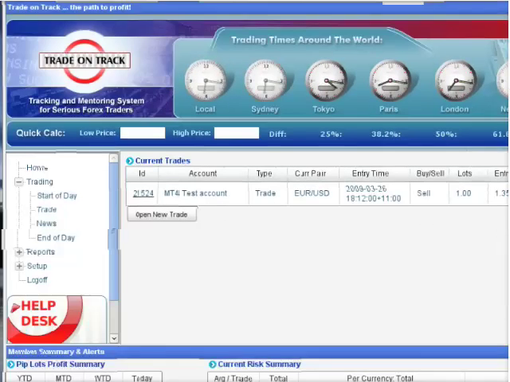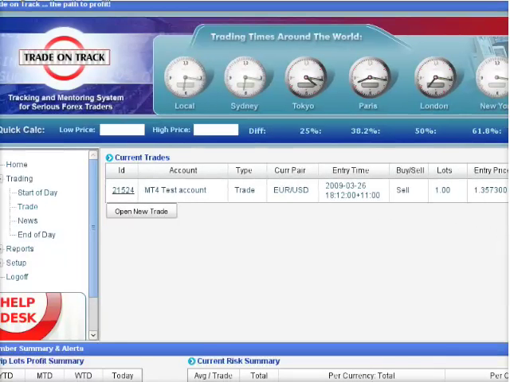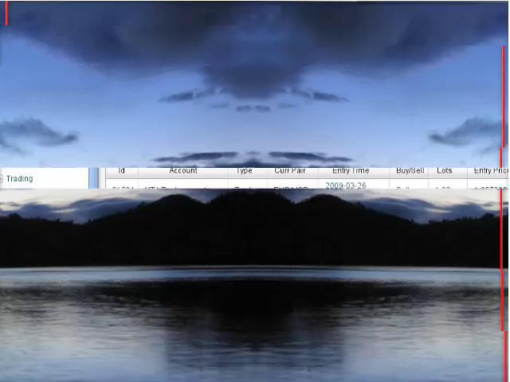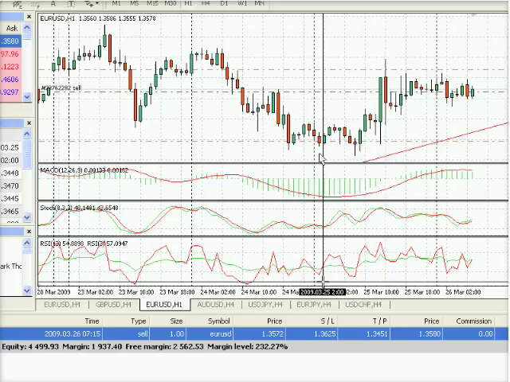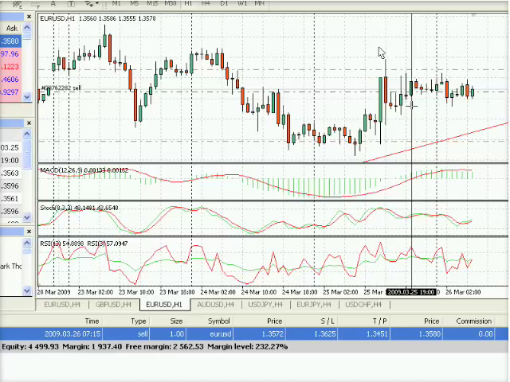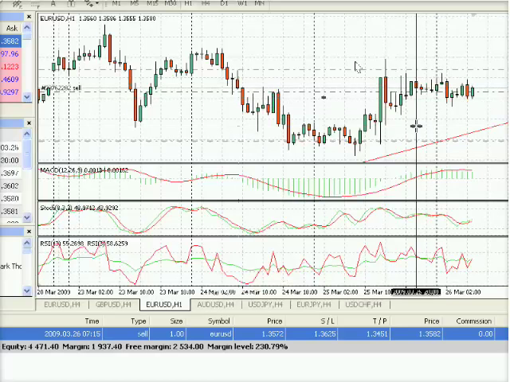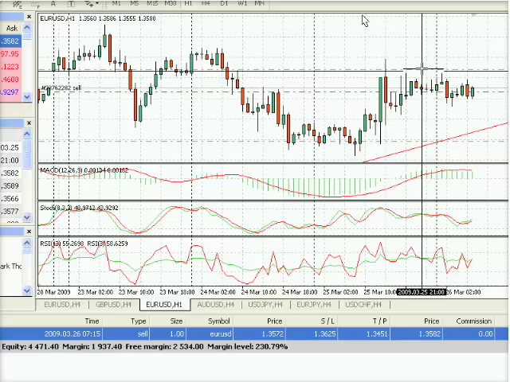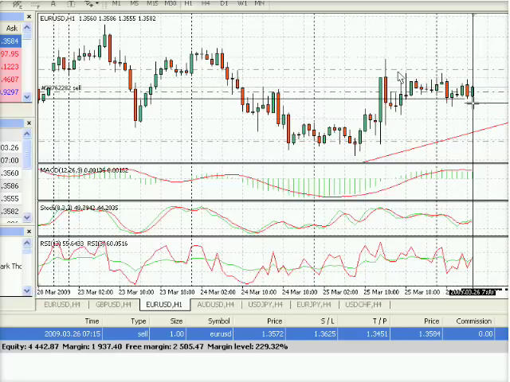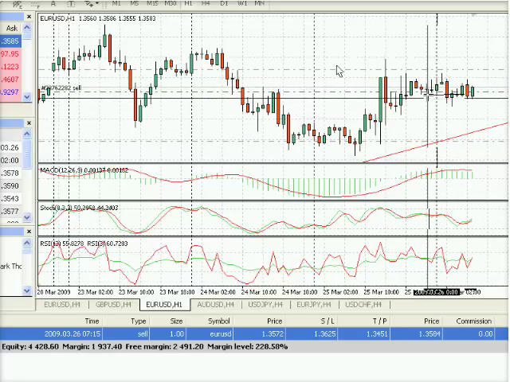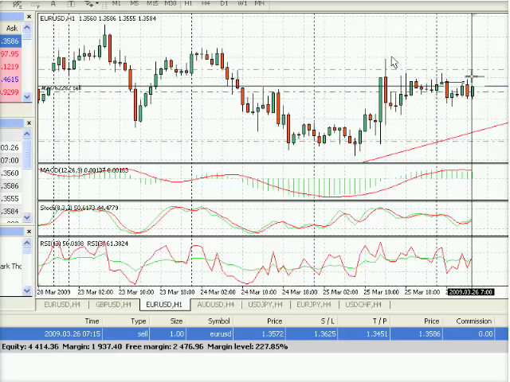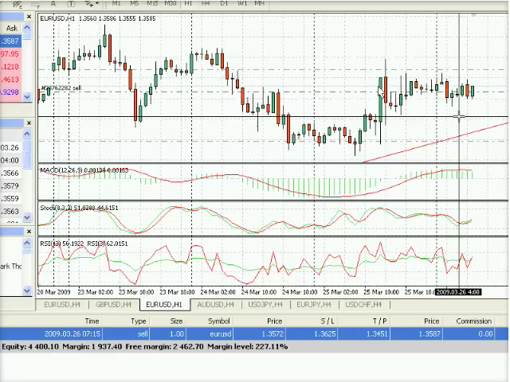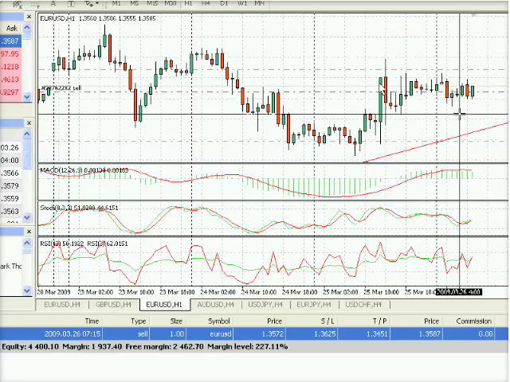That will stay open now until such time as price hits either the stop or the target, or we close the trade manually within Metatrader 4. We can also adjust the stops and targets within Metatrader 4. That's all perfectly allowable. Once price hits one of those points, it will signal that back to Trade on Track, and Trade on Track will close the trade.